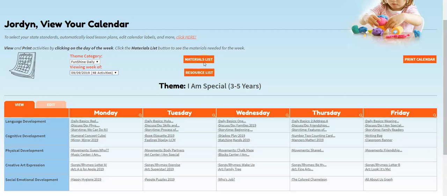The Materials List button shows you a list of materials you'll need for the week, organized by day and activity. You can access this list from your smartphone as you're shopping to be sure you have everything you need for the week.